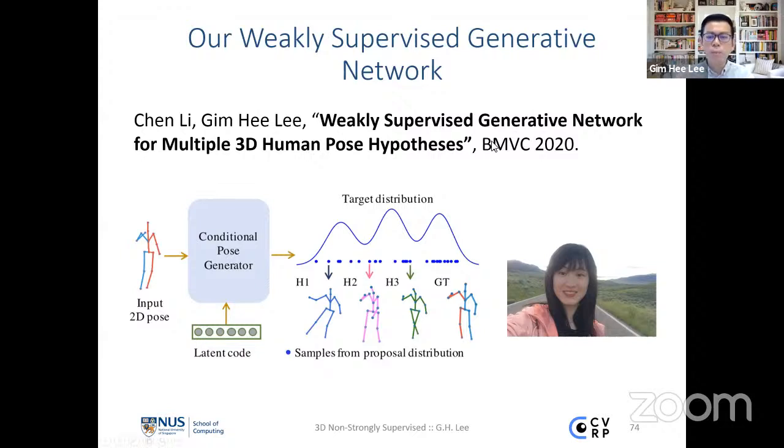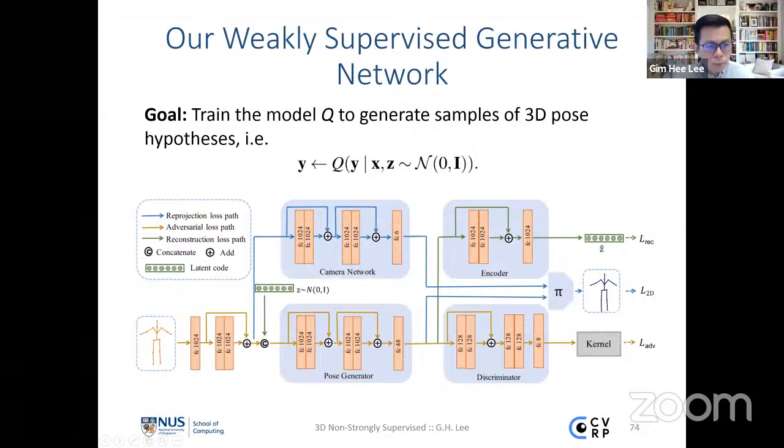So this work was published in BMVC this year, and it was done by my student Li Chen, shown here. The rough idea here is that we want to train a generative model, which we call Q here, to generate multiple samples of the 3D pose hypothesis, conditioned upon the input 2D skeleton pose of the human and a random latent code Z, which we draw from a normal distribution.